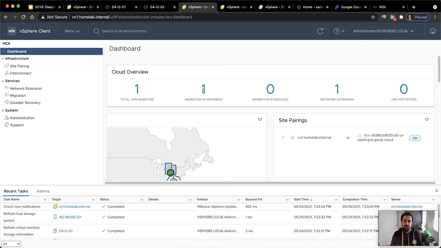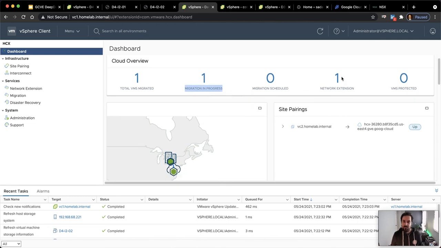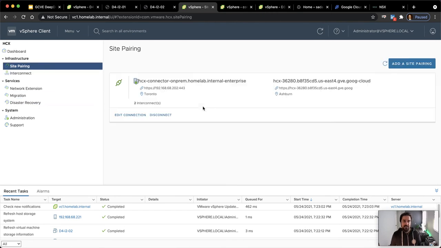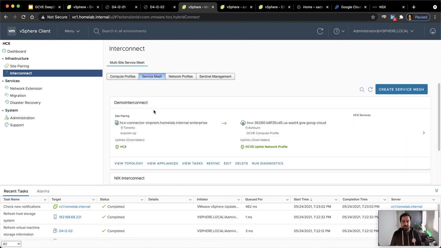If you go to the dashboard, we'll see that it will say the migration is in progress. So you'll see that one of the VMs is still in progress. We have one network extension. We have a site pairing, which is up. And among the site pairings, I've got a site pairing which is established, with interconnect. They've got two interconnects, as I said.